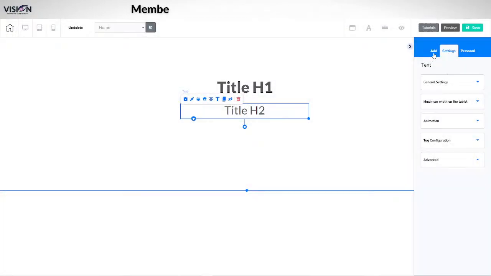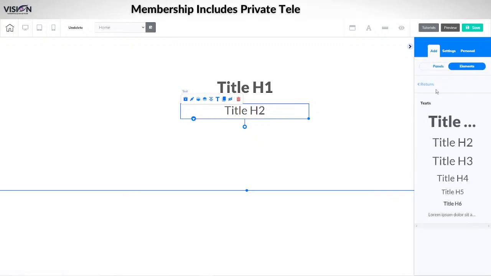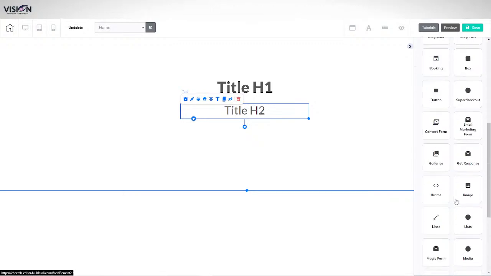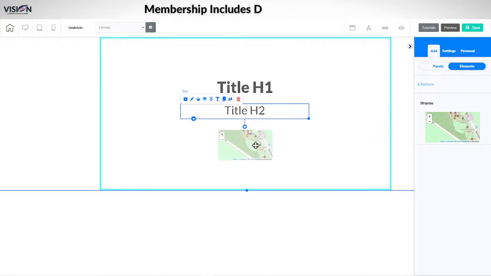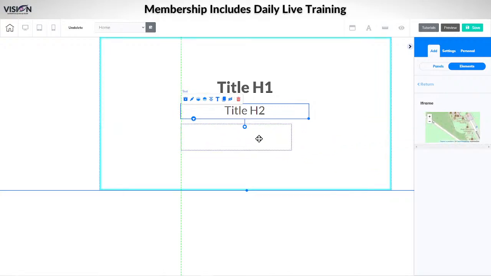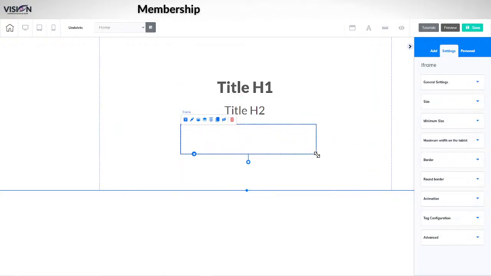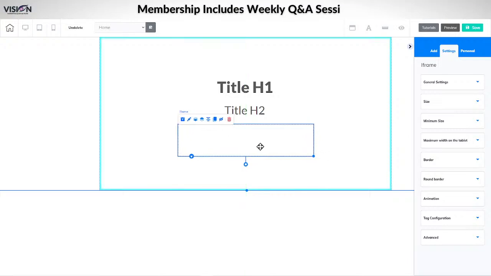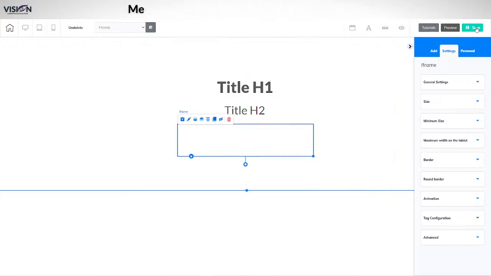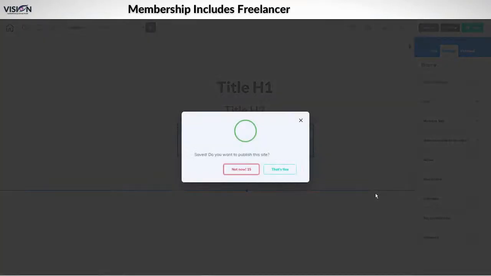So what I'm gonna do is I'm going to take this iframe, let's grab an iframe element, and I'm going to just drag that here. So here's where the menu is going to be embedded. All right, so we're going to leave that there. We'll go ahead and click save.